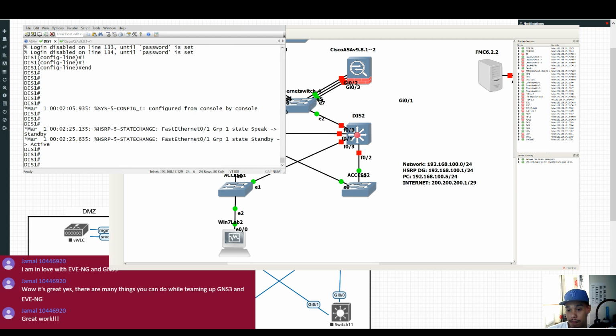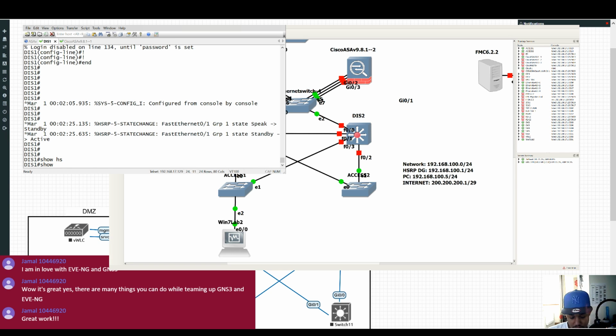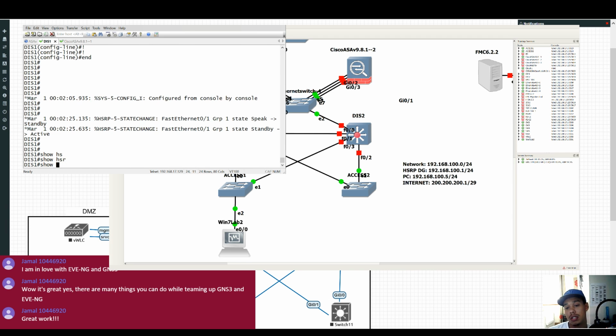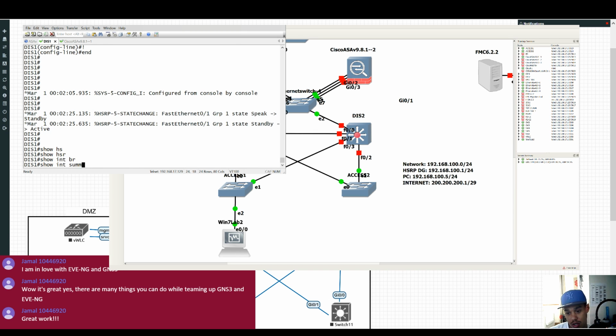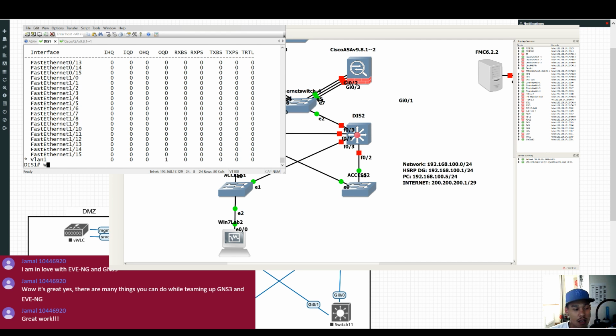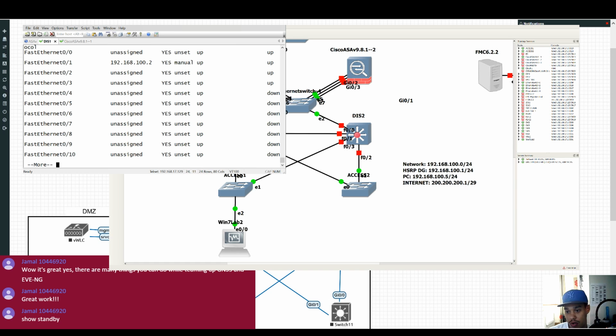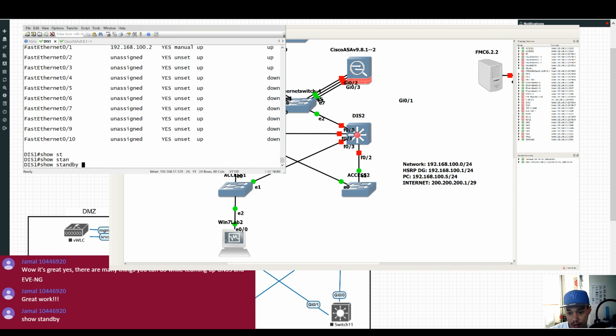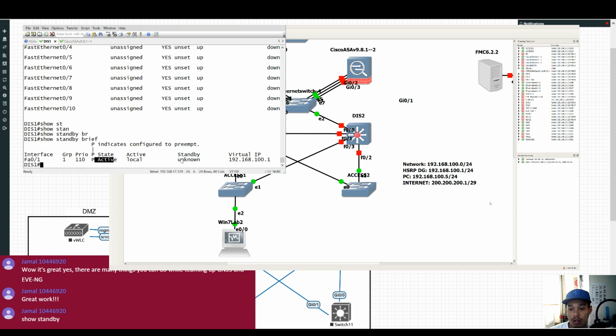Now let's do show interface. Right, so which one is that on? Show for 100.2, so that one is, yeah, we could still look at standby. So let's show standby brief. Again we can see that that's local. The standby is unknown because I have not powered on the secondary switch.